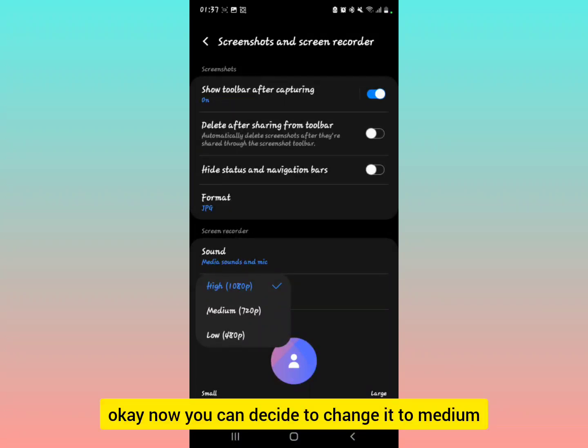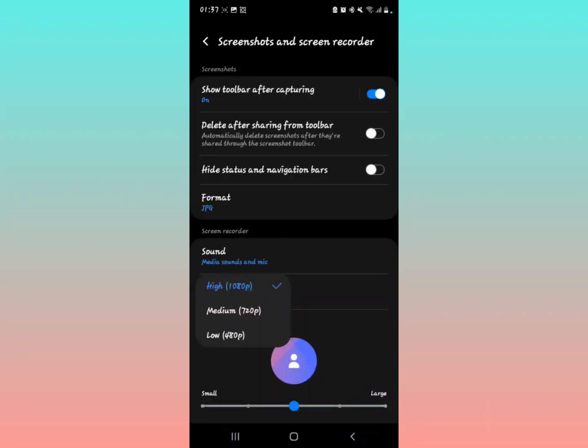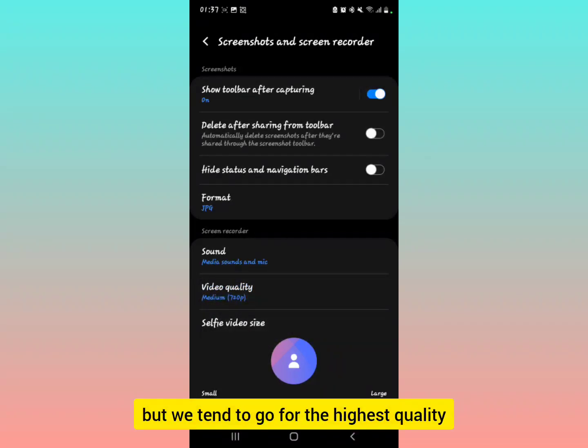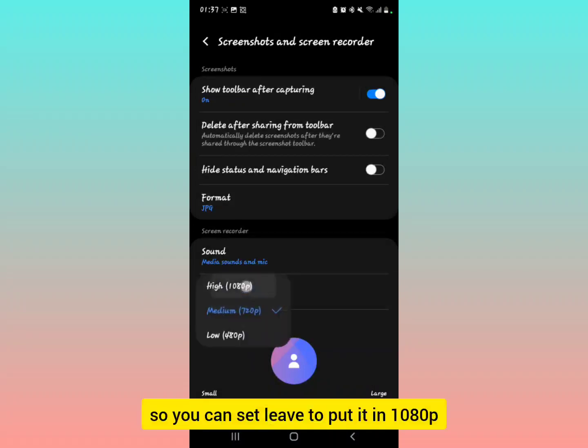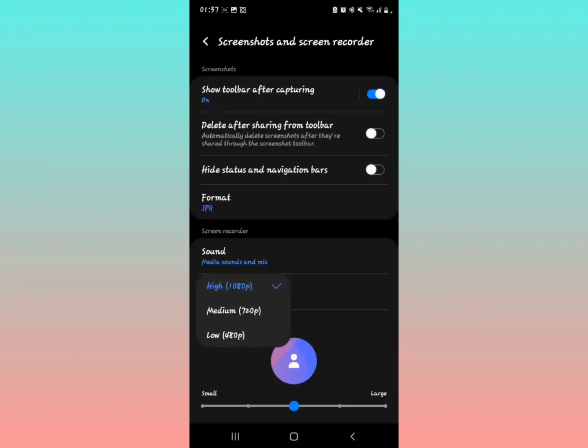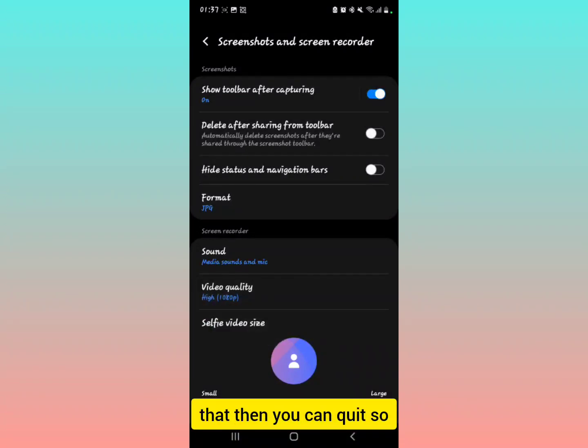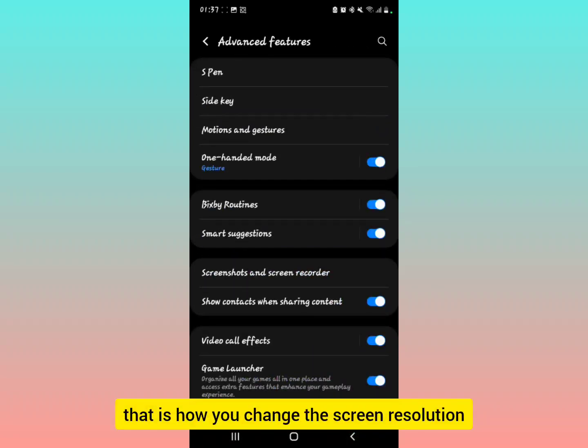Now you can decide to change it to medium, that is 720p, then low quality, which is 480p, depending on your preference. But we tend to go for the highest quality. So you can decide to put it in 1080p, or you can put it low, 480p, depending on what you really want. After doing that, then you can quit. So that is how you change the screen resolution or the video quality of your screen recorder.